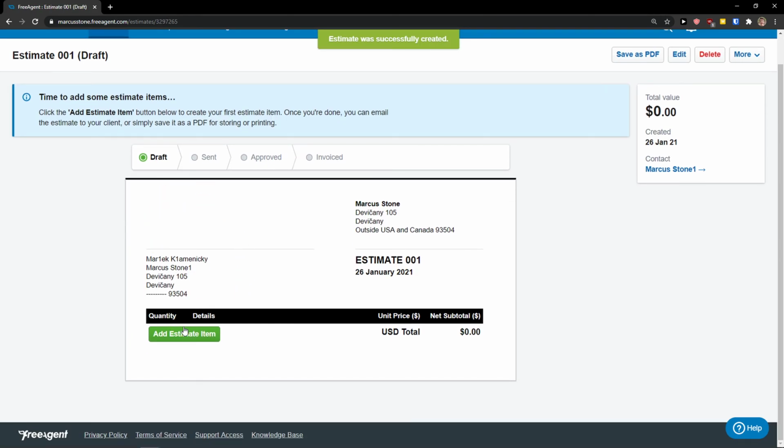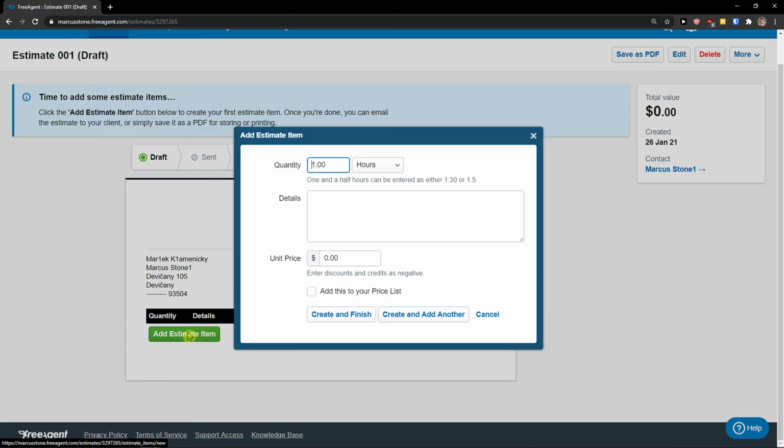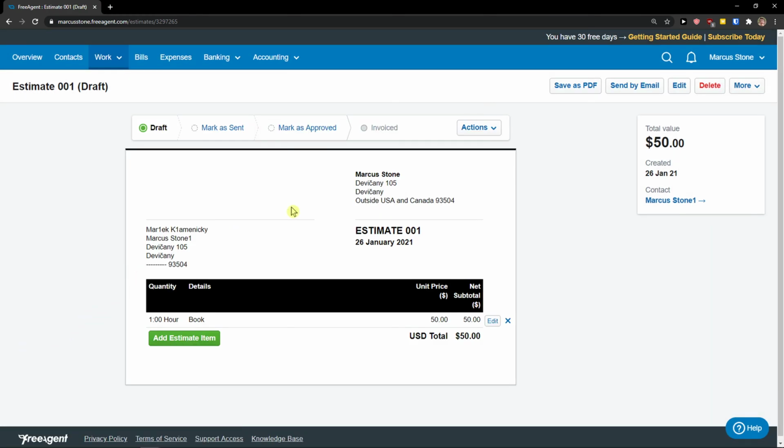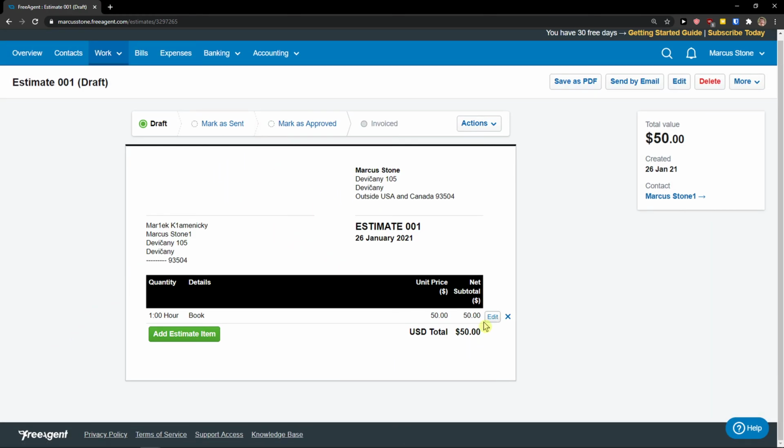Right here, you're going to see the draft. Add an item. Details can be book, unit price can be 50, and create and finish. Nice. I can edit that if I want to.